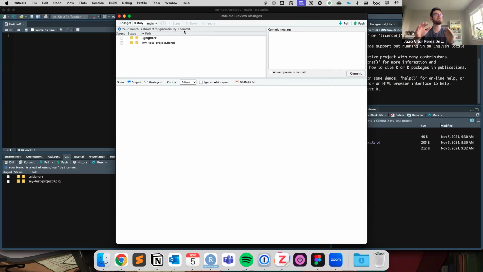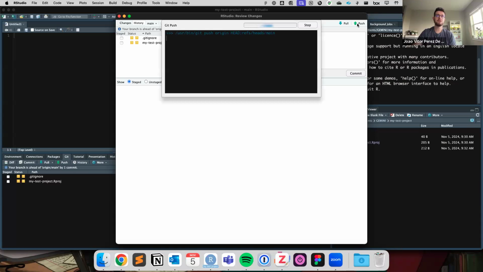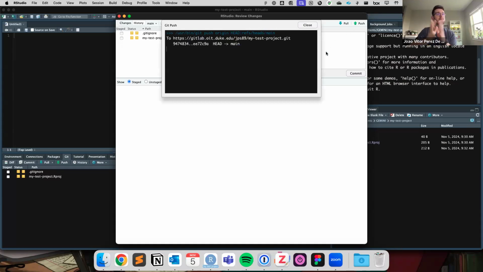It's telling us that, hey, the version that you have on your machine is more updated than the version that is in the cloud. In order for you to send those updates to the cloud, you actually need to click on push here. And if you do so, it is going to send those updates online.